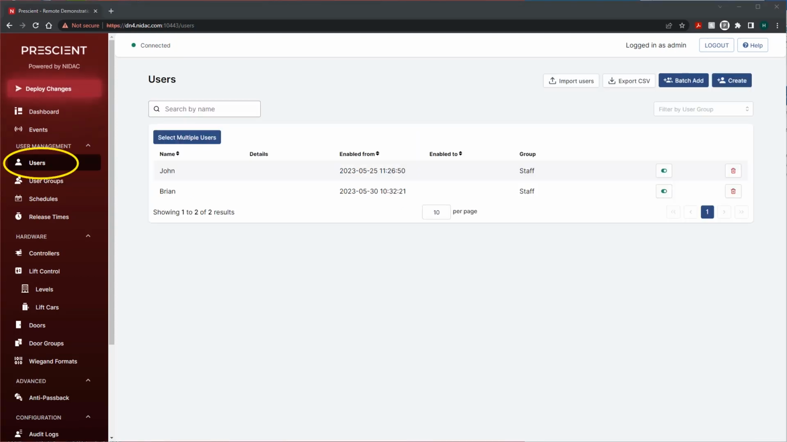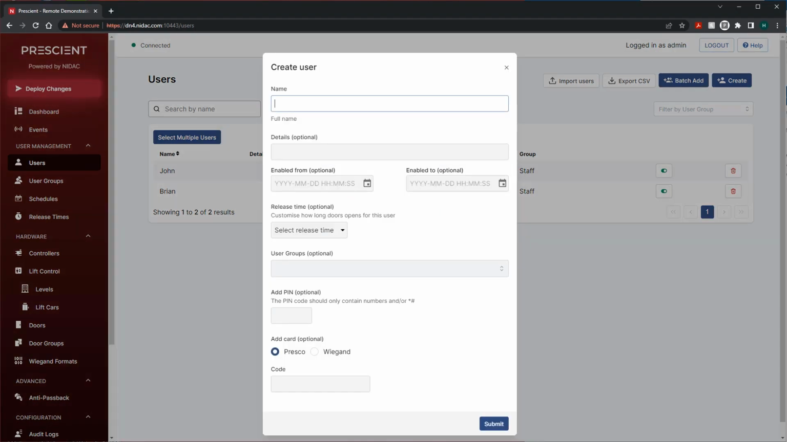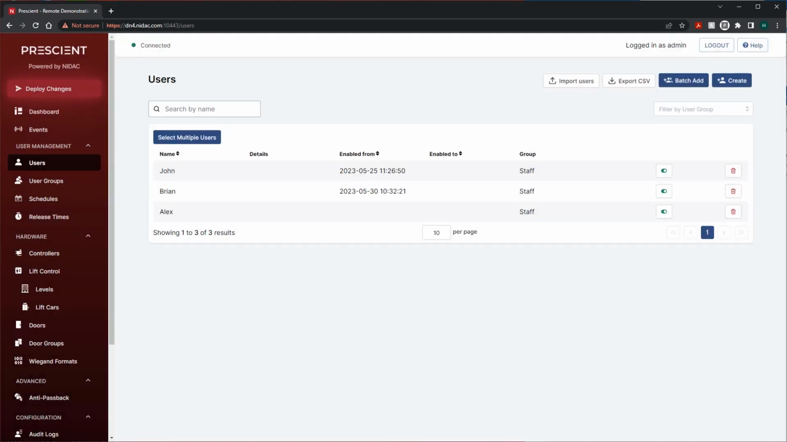Clicking on the Users button located on the navigation bar will take us to the Users list, where we can add new users individually or in batches. When creating a new user, we name them individually and give them a unique credential in either Wiegand or Prescient format, along with an optional PIN code if they are in use. We can also assign a user group from the list of user groups in the site. Pressing Submit adds the new user to the list.